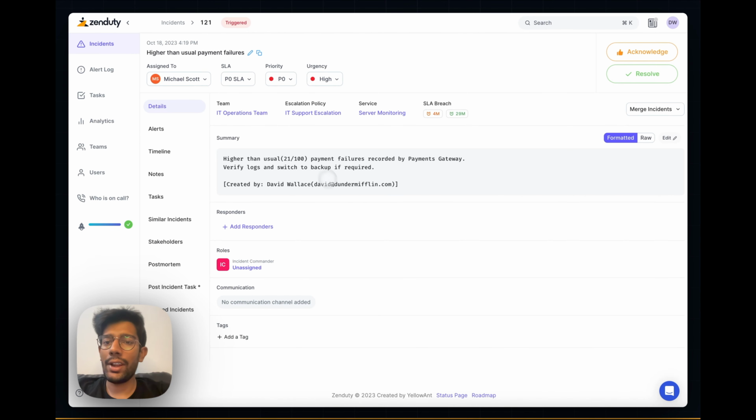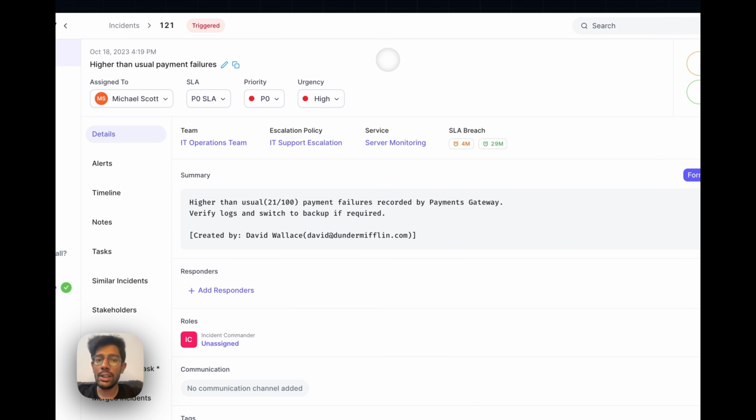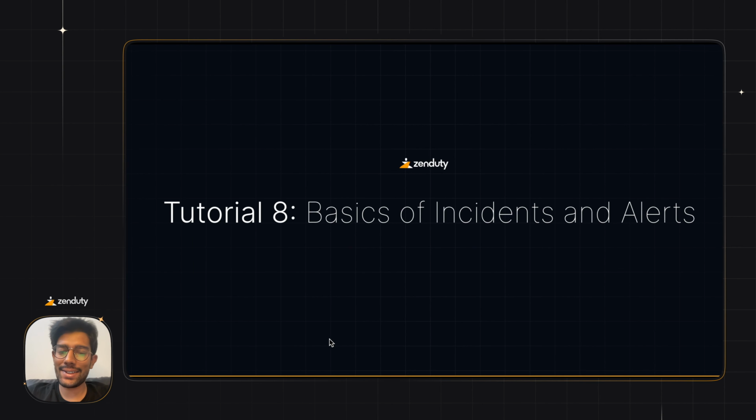Now you can see for any newly created incidents inside the service, the SLA policy will automatically be attached, and you can track the SLA breach for both acknowledge and resolve right here from the incident page. And that's all about SLAs and SLA reminders.